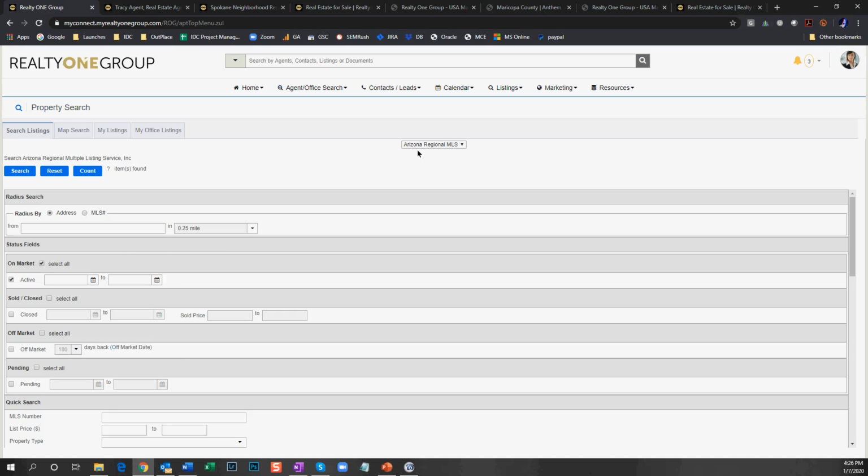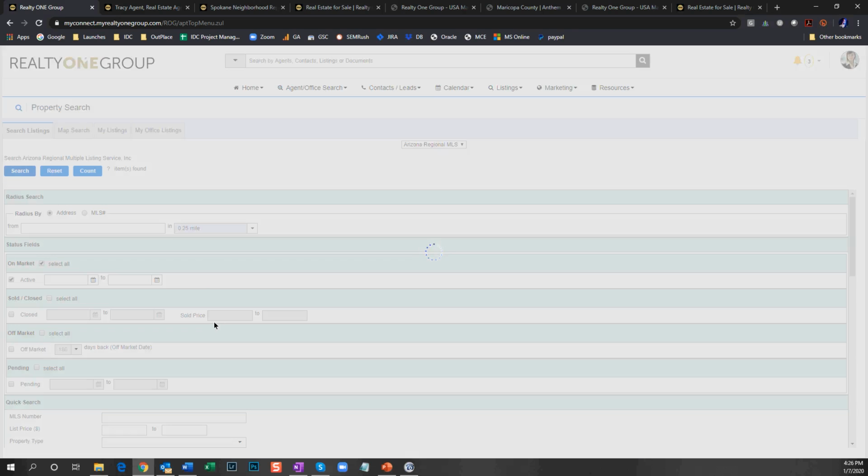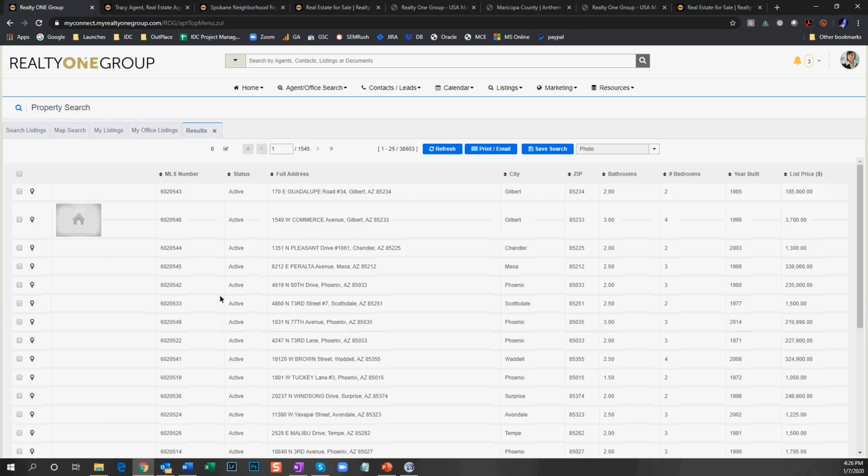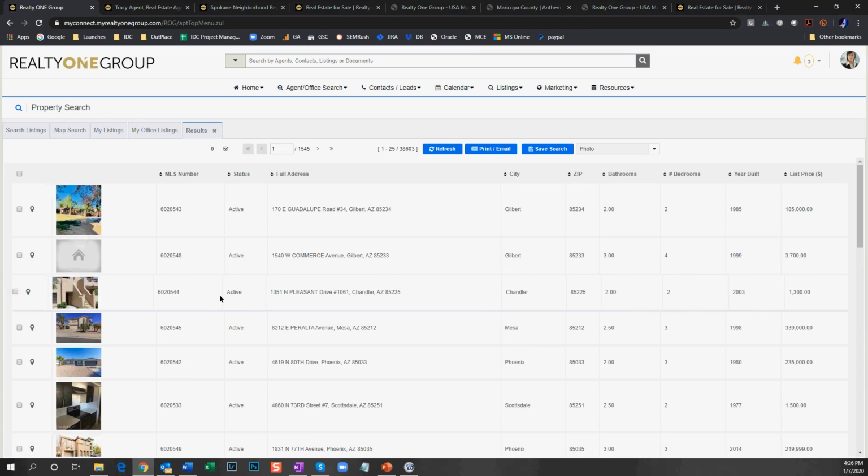We're using Arizona's regional ARMLS today. I can look at just my listings, just my office listings. But if I click on search, I'll get some search results. And then when I do that, I can pick any search result, whether it's my listing or not. And I can go directly in there and, with one click, build a very quick flyer that I want to e-blast out into my contact database, a specific individual, whatever it is.